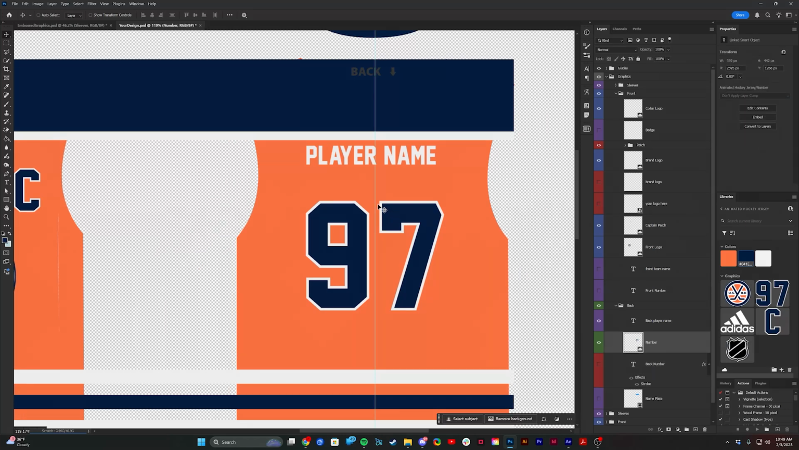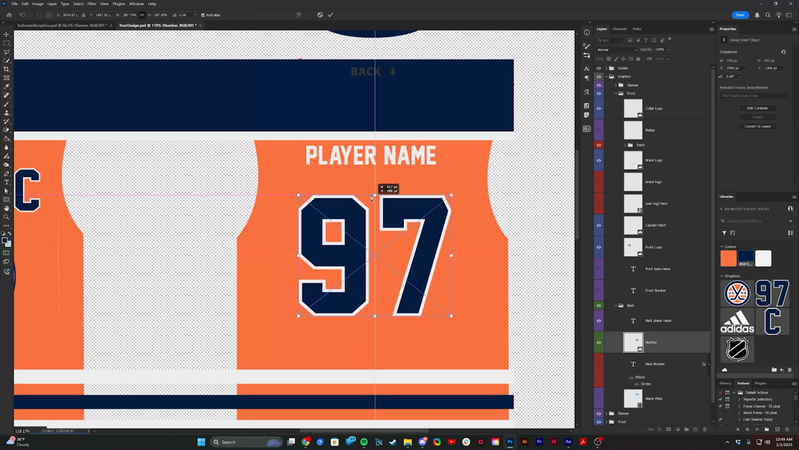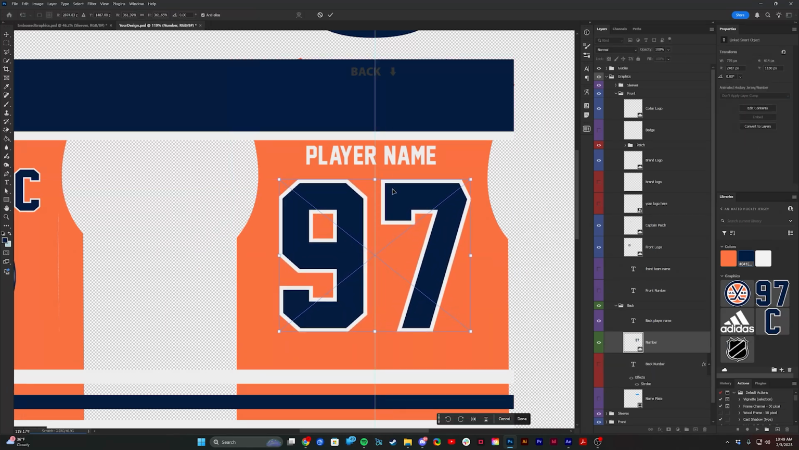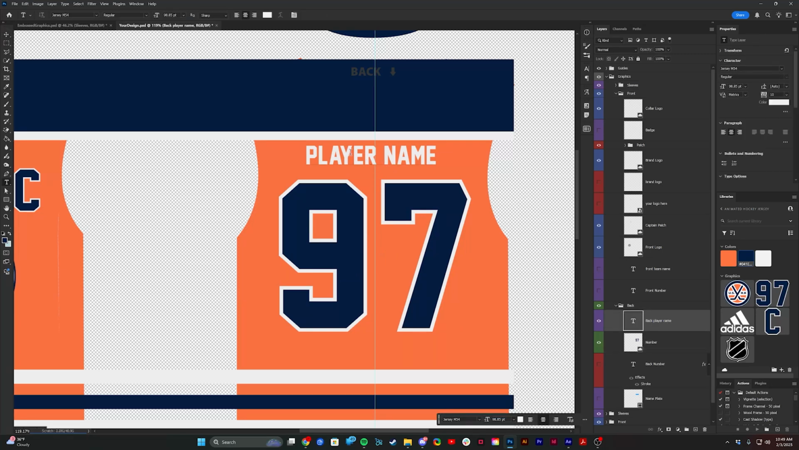So then now we can select it, Control Command T, and just make that very large on the back here. Change the name to McDavid. Make this bigger.